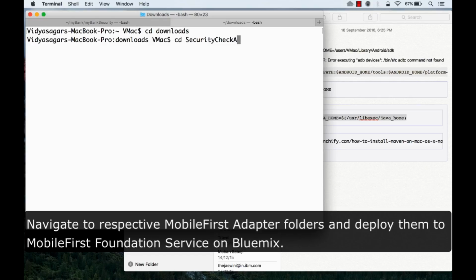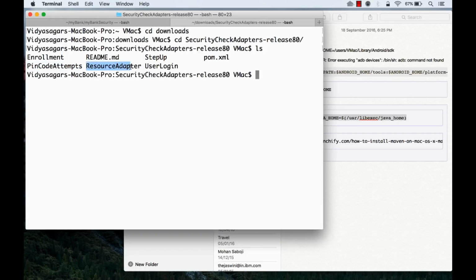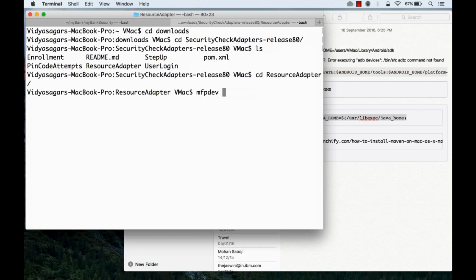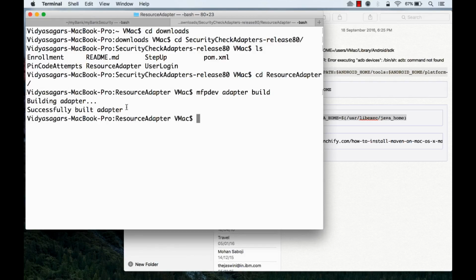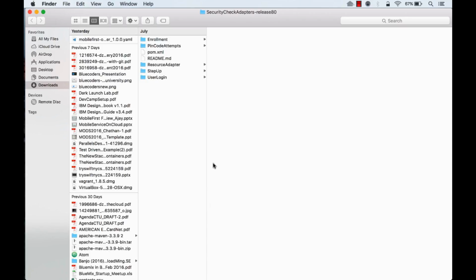Now I'll navigate to the adapter folders, which I already have, the MobileFirst adapter folders. So I have two adapters, one is pin code attempts, the other one is resource adapter. I'll navigate to resource adapter and say mfpdev adapter build. These are MFP CLI commands, which, if you have installed and set up the MFP CLI, you will be able to see. This mfpdev is from version 8.0 of MobileFirst Foundation.